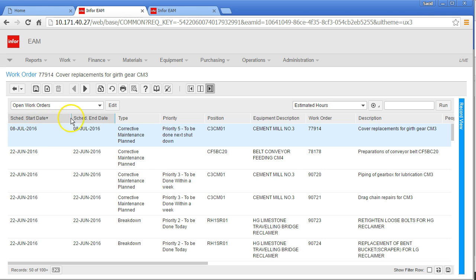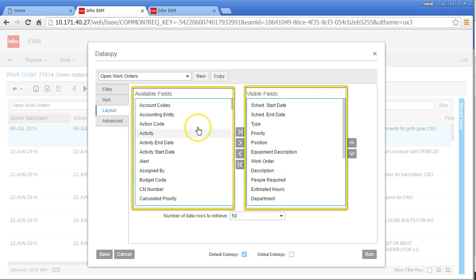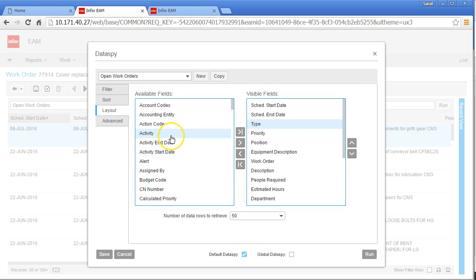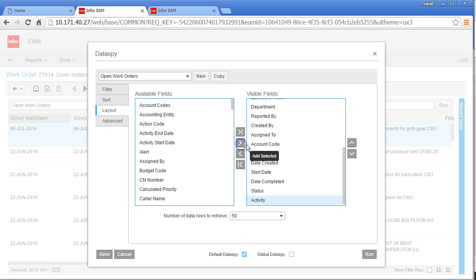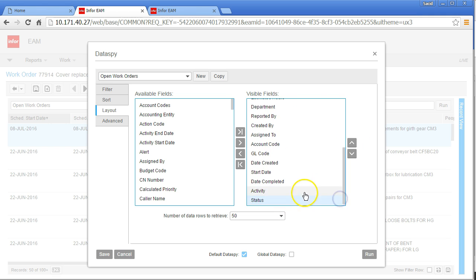But simply, how you arrange these columns is you just click Edit if you use EAM, and then Layout. In Layout, first you click, for example, if you want to take Activity, click Activity and click this button. See, Activity is going last. And then if you want to change the order position of Activity, you just click the arrow. So now it's going one up.